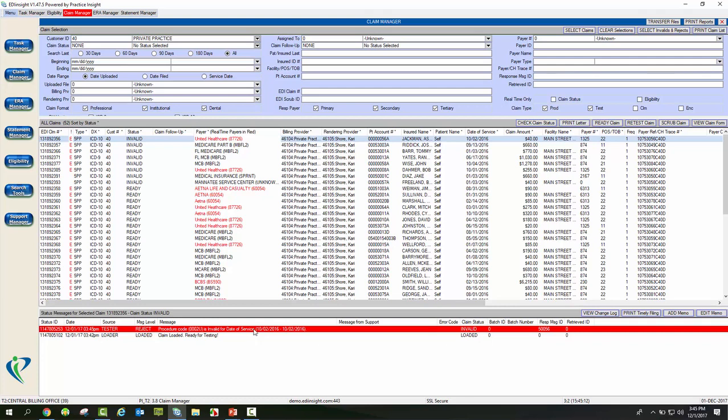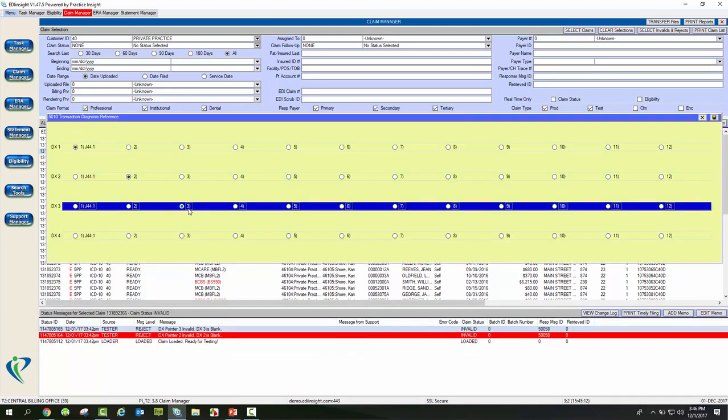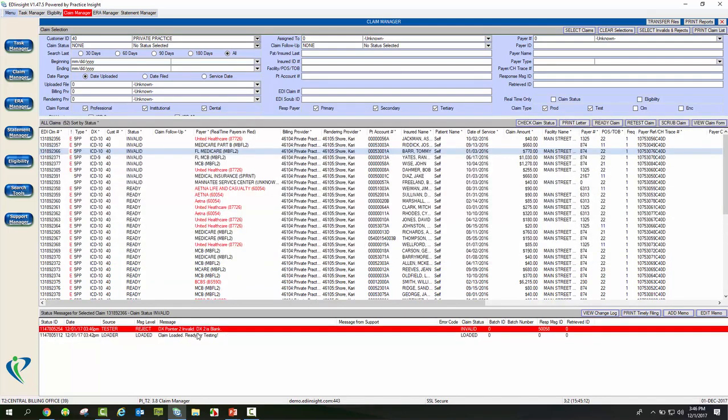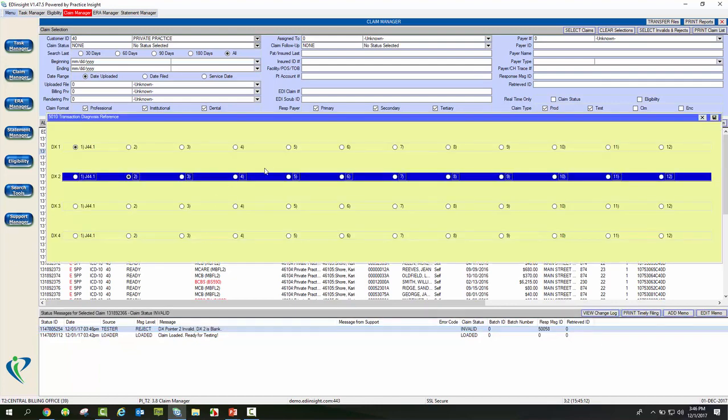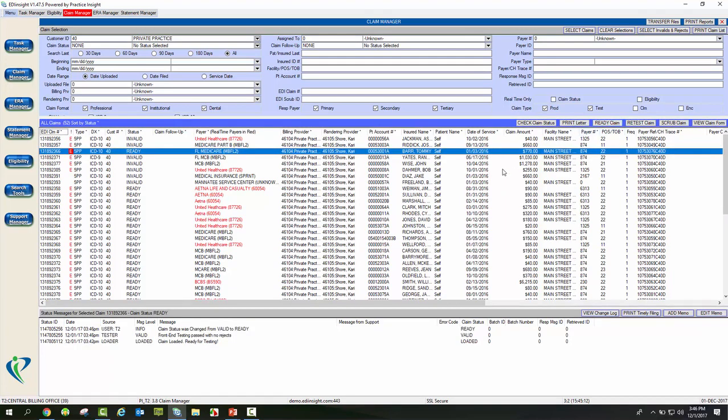Now, if I did something wrong, it's going to flag as that test again, and it's going to show me I still have a problem. Now, if I do it right, like for this one, I've got my diagnosis. I'm going to just clear that diagnosis pointer. You'll notice it automatically tests. Now I only have one more problem. I'm going to clear that one. I hit save. Now it automatically tests to valid. And to get it to go out the door, I'm going to hit that ready. That's all I have to do to get the claims out the door.